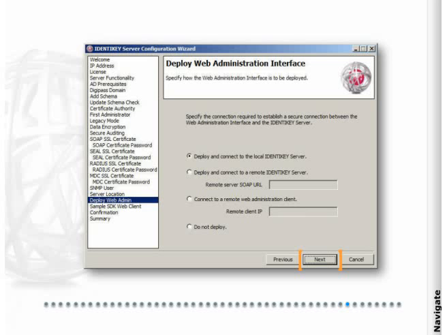Click Connect to a remote administration web interface client, and enter the IP address of the remote administration web interface client to create an administration client component record on the Identikey server. Click Do Not Deploy Administration Web Interface to bypass this step and deploy at a later date. Click on the Next button to continue the Identikey installation wizard flow.